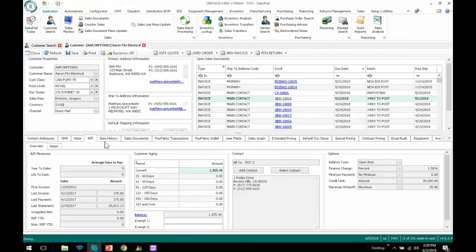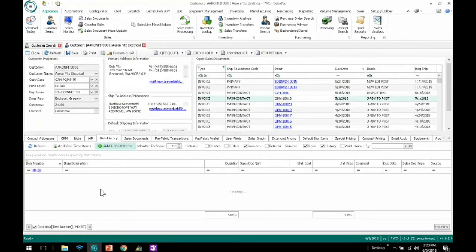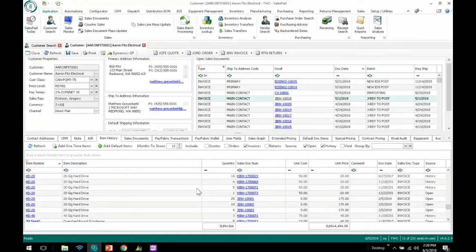So going back to the customer card, just a couple other quick things. Item history. So again, when you're talking to a customer, it might be useful to be able to pull up some item history to see how many of a particular item they've purchased over a period of time. So that's where you would go to the item history tab here. This starts by defining how many months of data you want to show. And so in this case, I'm looking at 12, but I can increase that, decrease that as I see fit.